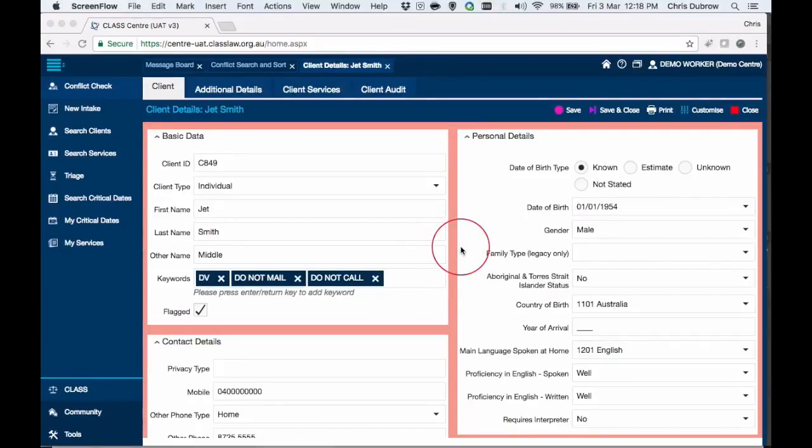Class users, I am going to give you the quick version of how conflict check works, how it can find where clients have additional names. This is part of a process of us refining what's going on with that conflict check, but right now we want to show you how it works.